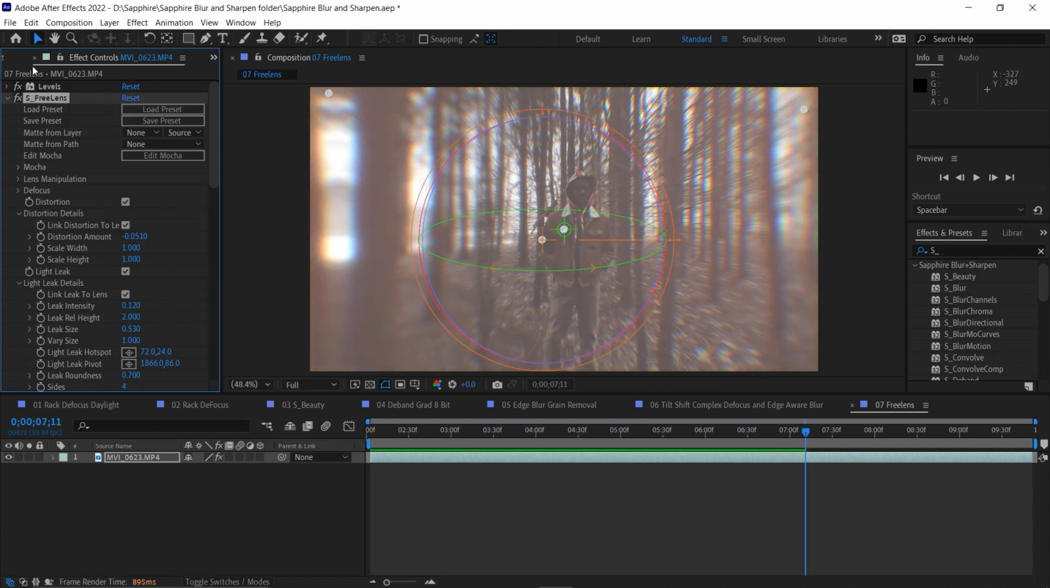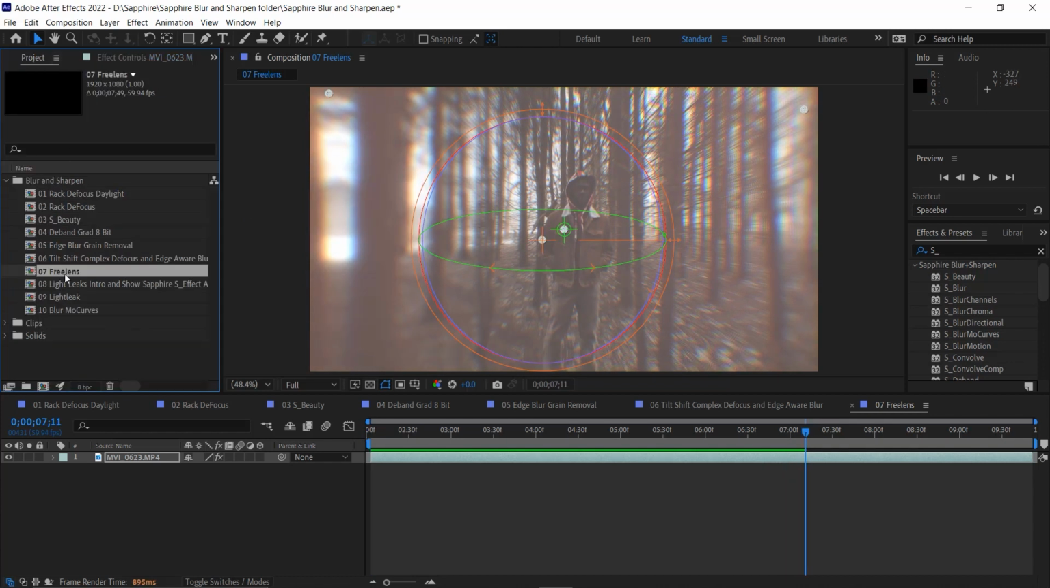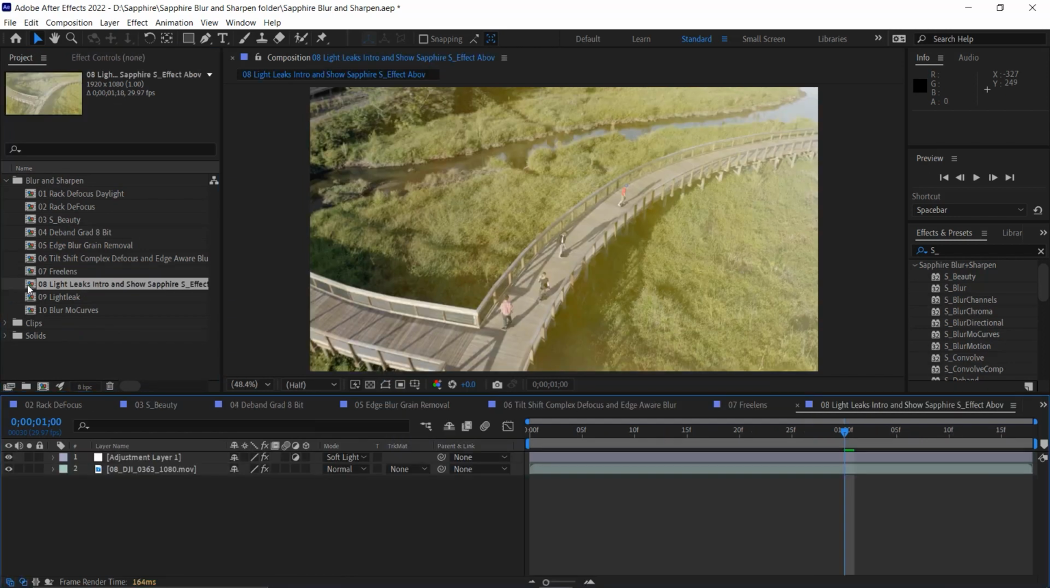I'll go ahead and press the spacebar, stop playback, and go back to the project panel. Let's look more at light leaks. I'm going to go ahead and double click on the 08 composition here.